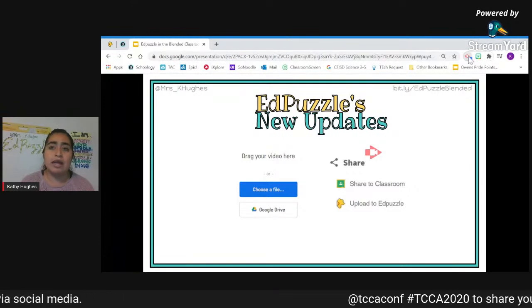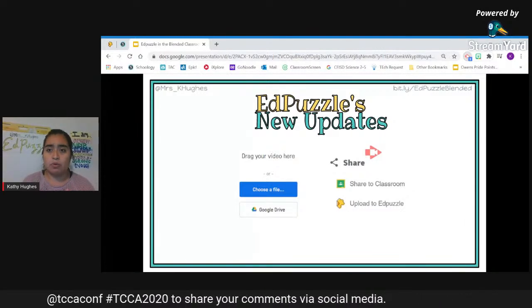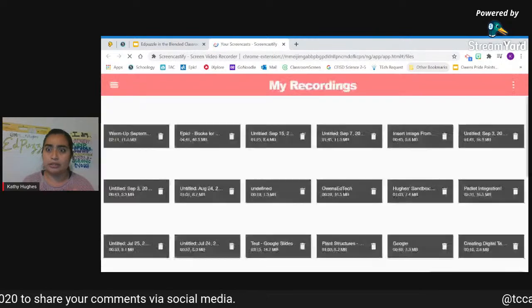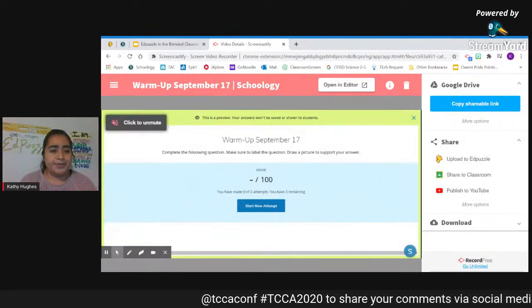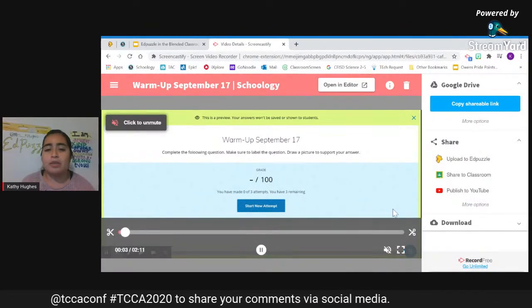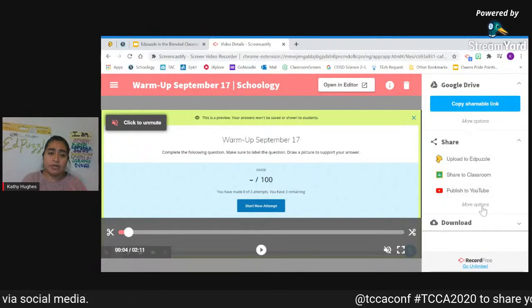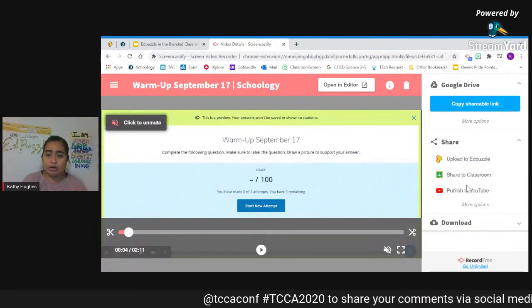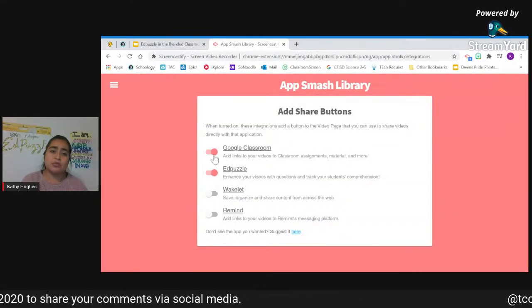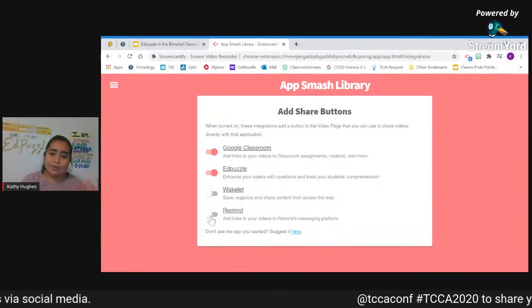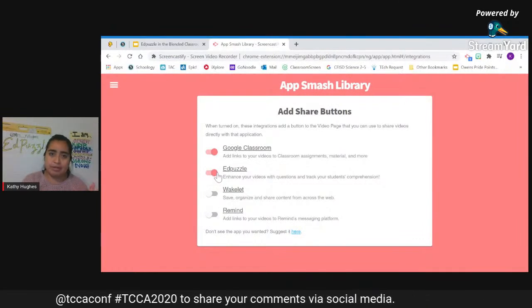Now what you do is you go into your app, and for me, I downloaded the Chrome extension. You click on this little icon up here that says my recording. I'm going to click whatever is on there. So this one was one of their warm-ups. There it goes. Okay. It's not going to be automatically in there. So if you use Screencastify, you do have to go in here to where it says share, click more options, add more share options. And then you have the option to do Google Classroom, EdPuzzle, Wakelet, Remind. So initially it'll look like that, and then you just turn it on and you should be good.